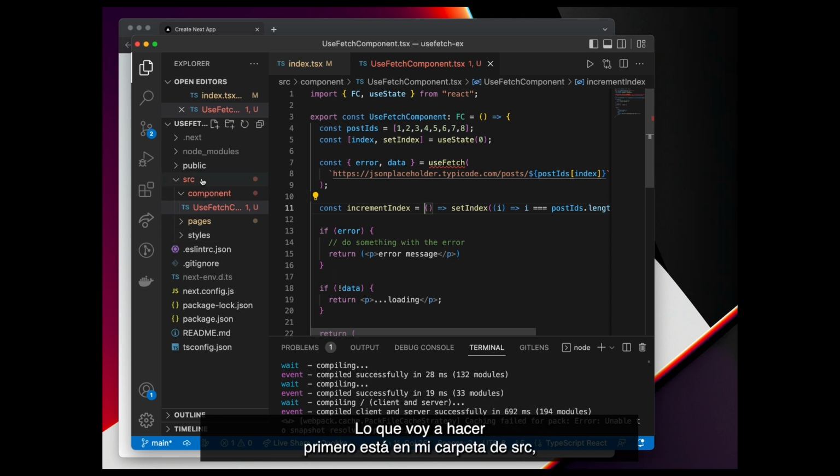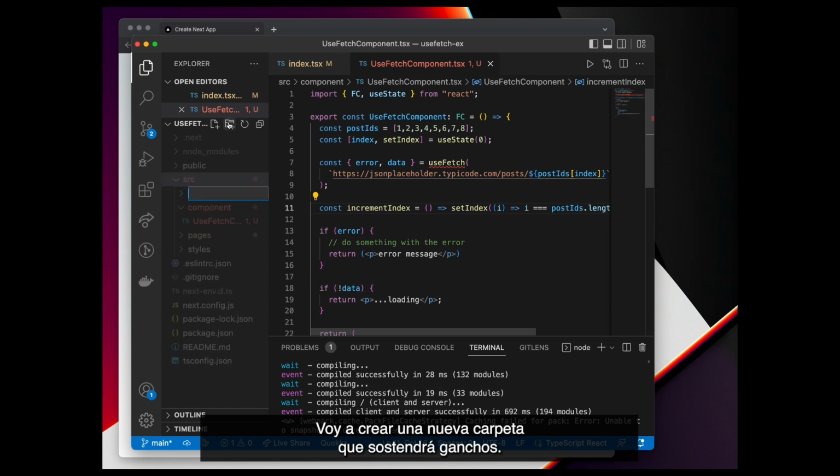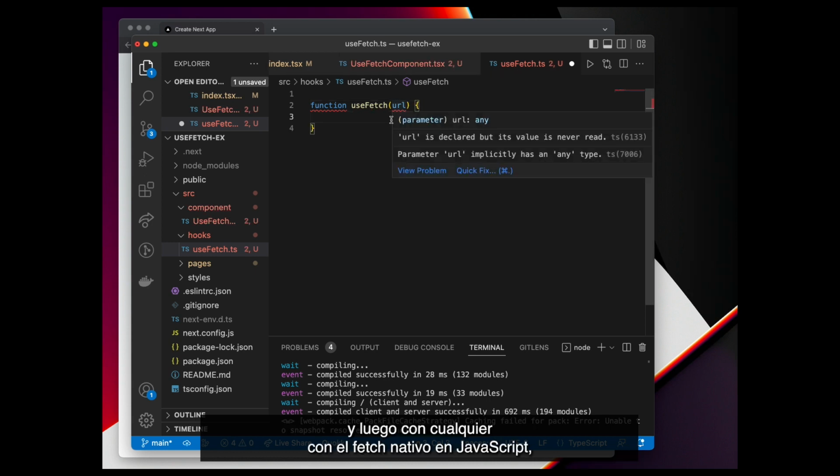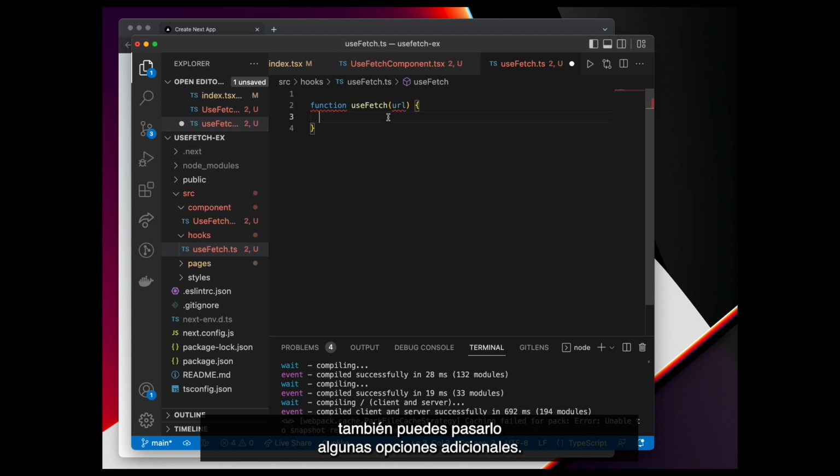What I'm going to do first is in my source folder, I'm going to create a new folder which will hold hooks. And within hooks, I'm going to create my useFetch file. And this is going to be a function. I'm going to call it useFetch. And what useFetch is going to take in is a URL. And then with any fetch, with the native fetch in JavaScript, you can also pass it some additional options. And we'll see what that looks like in just a minute.